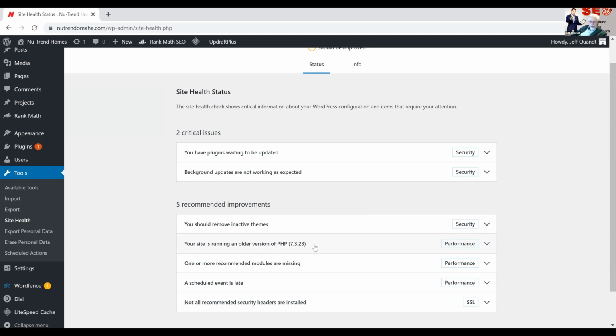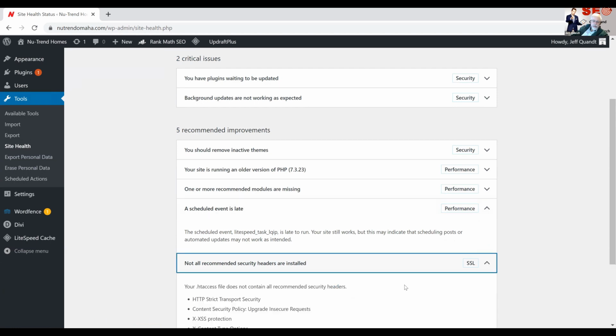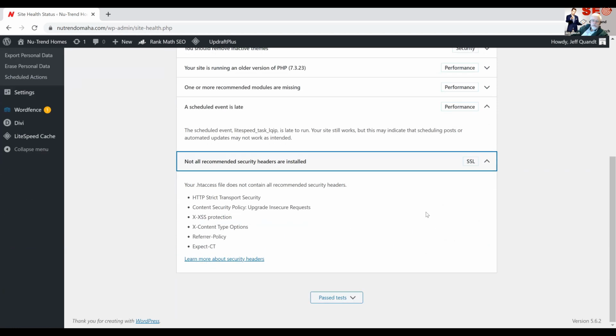Then one or more recommended modules. It's a performance thing. I've seen this over and over and I've just ignored it. Scheduled event is late. You can click the down arrow and see what they're talking about. LiteSpeed task. We've got a LiteSpeed caching plugin on here to speed up your website delivery to the end users. Not all recommended security headers are installed. SSL. Yeah, well, that's because there's some premium ones they want you to buy. So I just ignore that.